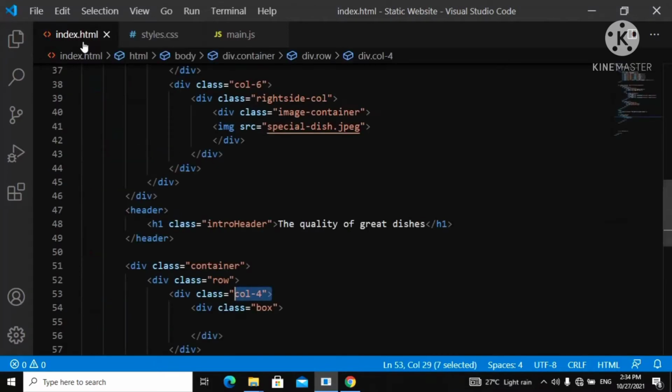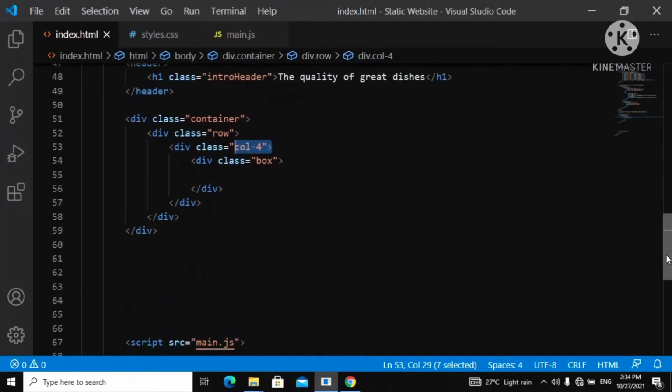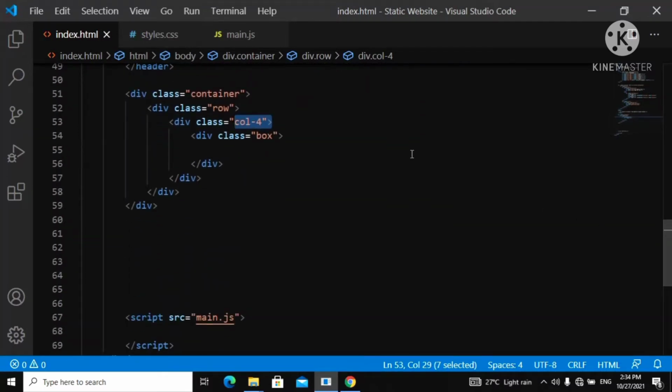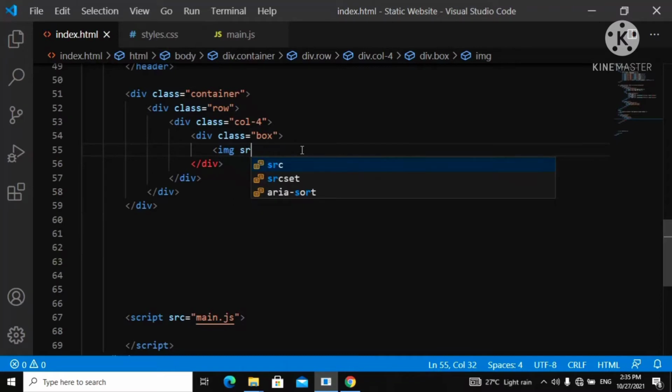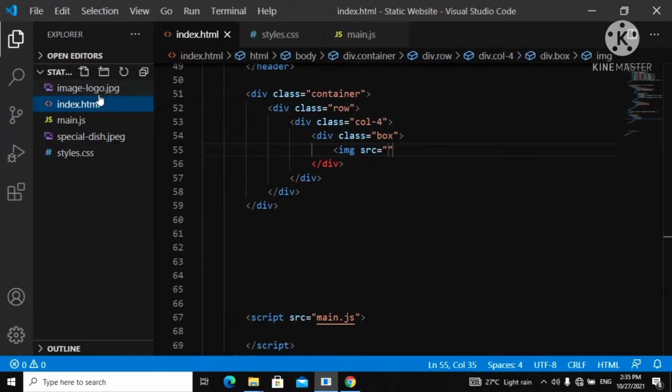So inside of this box, we are going to have content. Now first of all, inside of this content, we are going to have an image. So img, then source. Now make sure you have an image. As you can see here, I have this image called image-logo.jpg. So make sure you have an image, and the image is very small.